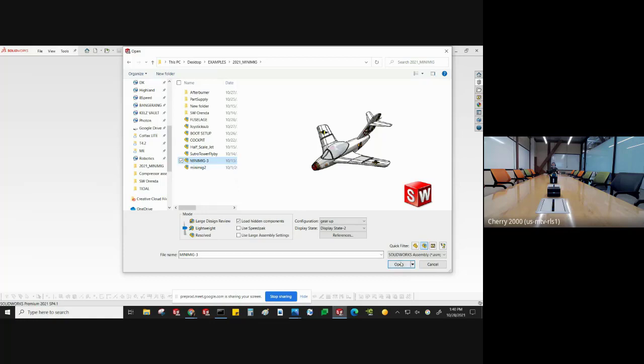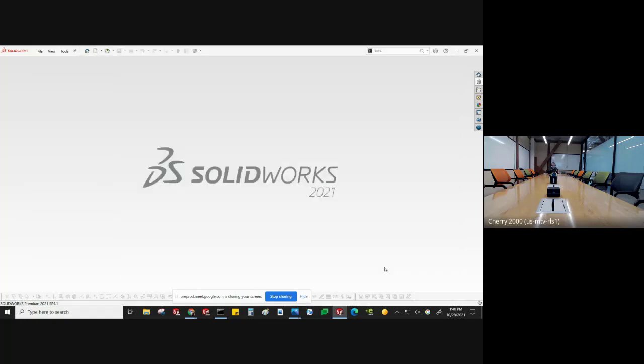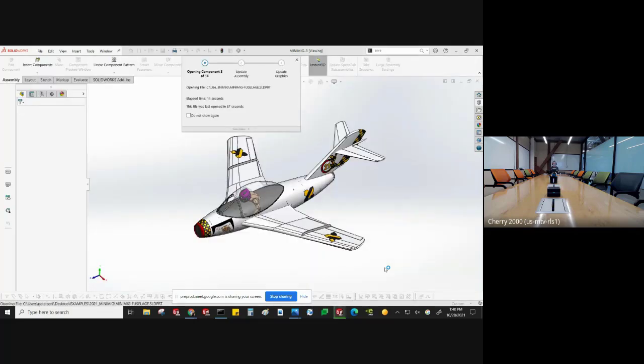So if I open this thing up lightweight, it's still going to take a while. It's not as fast as large design review. I am cheating here a little because the jet that I'm using here is actually saved out as parts and then scaled to fit into this assembly. They still haven't given us the ability to scale assemblies, unfortunately. If you want to scale an assembly, you have to save it as a part first.